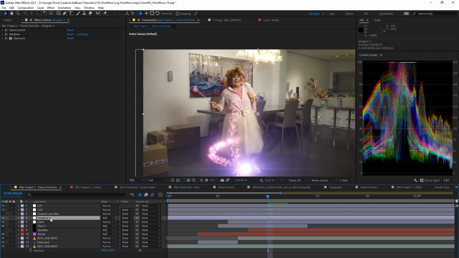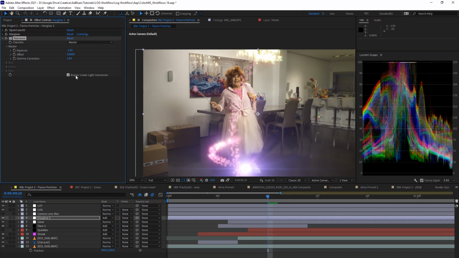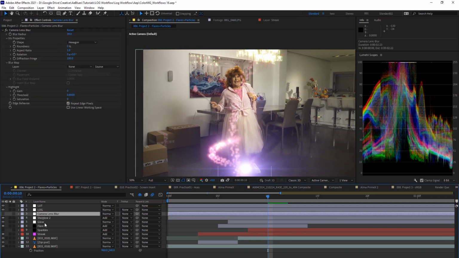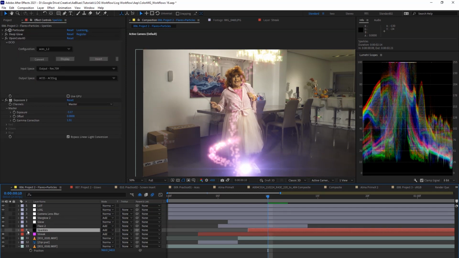Another effect is star glow, which I used OCIO before with generic texture and not after. See what happens when I do this after. It gets too much. So it's before, and I'm using exposure again in a linear mode to just tone it down. So these are kind of different solutions I found to work with flares and glows and to make them work as expected in a linear color space.